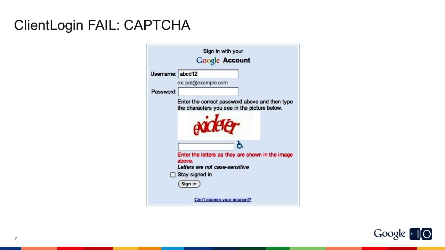There's a bunch of different use cases in which client login stops working. Here's one of them, CAPTCHAs. Sometimes the Google login system decides to throw a CAPTCHA at the user after they log in, maybe because the login looked suspicious. We're suspecting that this might be a bot that has maybe stolen the password and is not the real user. And to try to distinguish bots from users, we throw up CAPTCHAs.